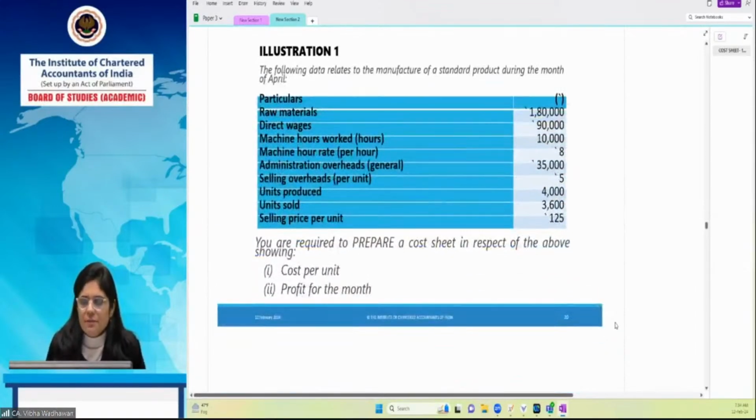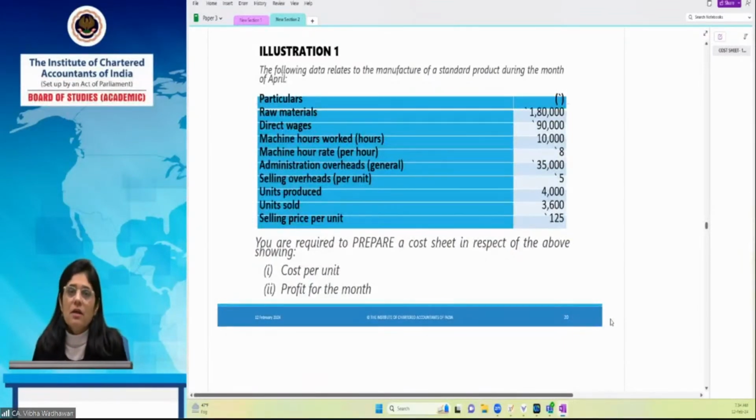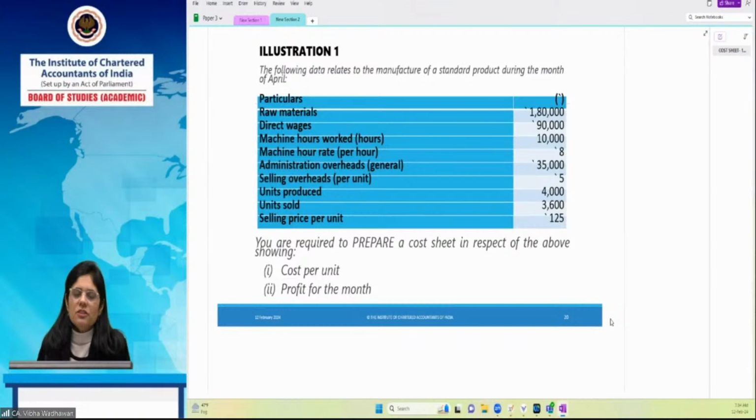All right, so here we will be starting with the illustration since we have understood all the concepts and the nature of all the classification. So take a note of this illustration, please. This is the data relating to manufacture of a standard product during the month of April. Raw material, then direct wages, machine hours worked, and rate per hour. So overheads are generally absorbed, clear? Especially the production or the factory or works or manufacturing. All the names are similar. They are generally absorbed, clear?